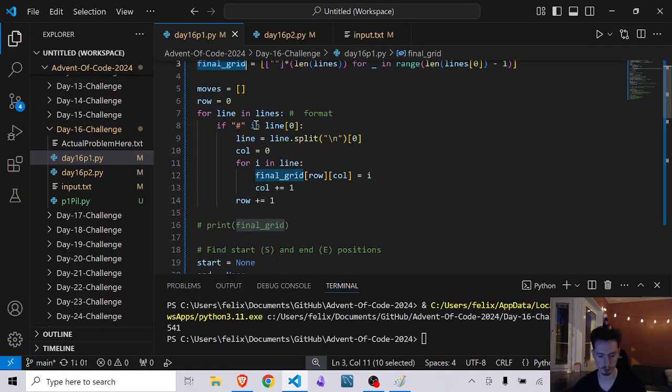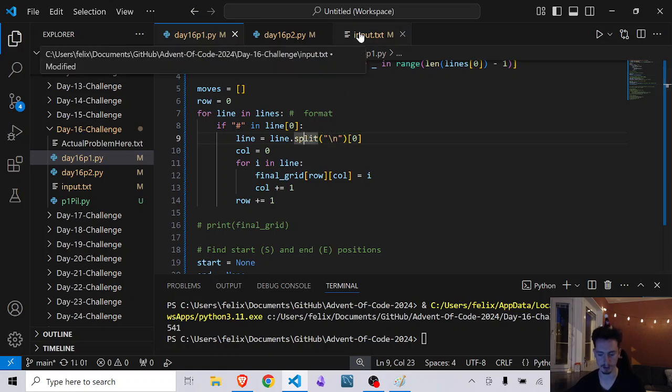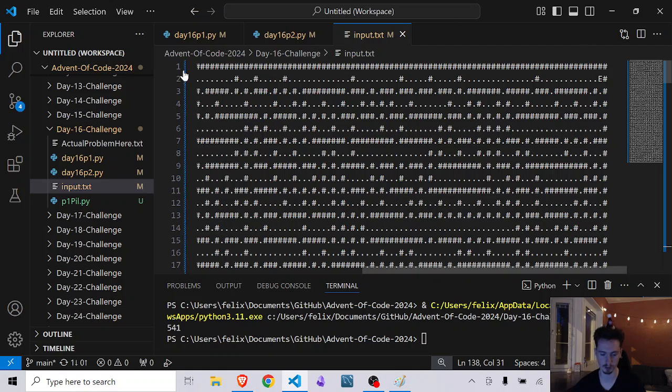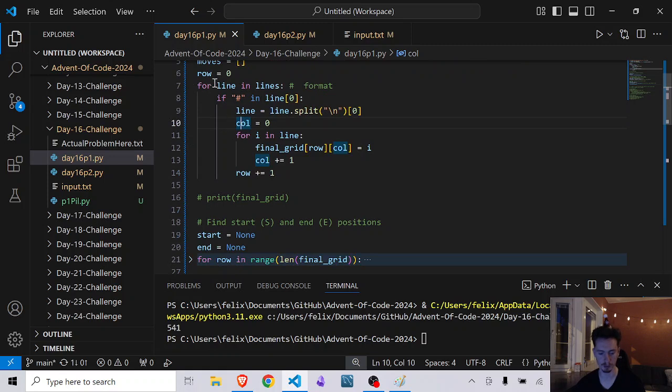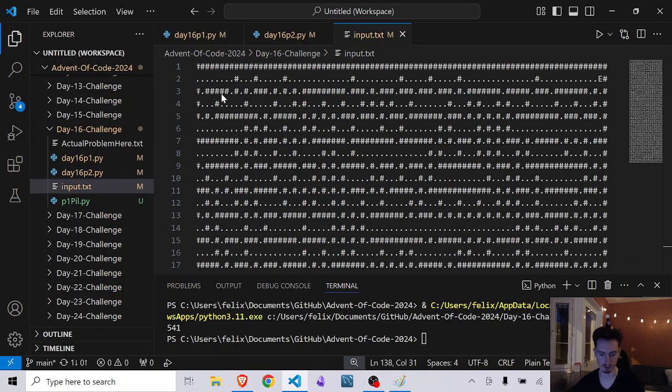Then what we want to do is to format it. So I get rid of all the \n, so newline characters, and we can just do that by splitting wherever we find the \n, and then it's going to be the last character, so whatever comes before is what we want. So I keep the 0th index, so that's just a way of saying to remove the \n. Then I keep track of the columns and the rows so that I can add it to the final grid. I add whatever element I see. And if I print the final grid, you will see it will just be this, but each character will be 1 index.